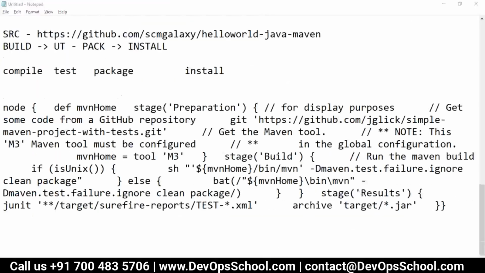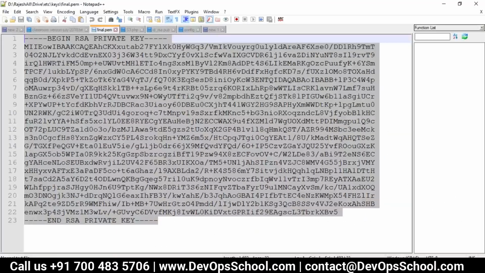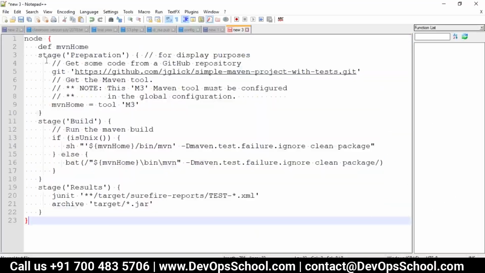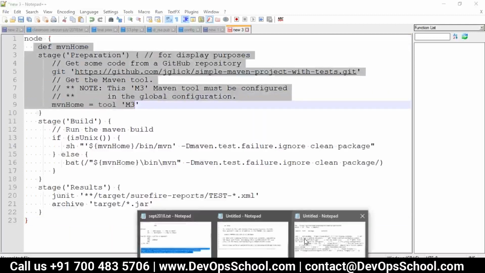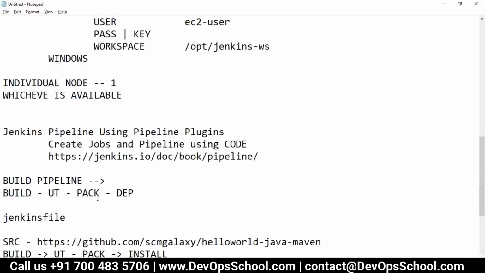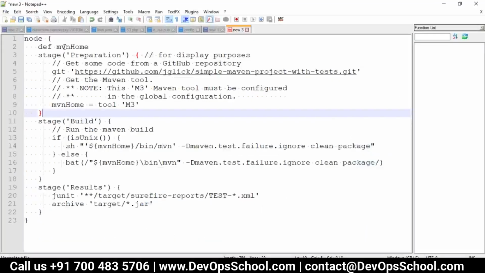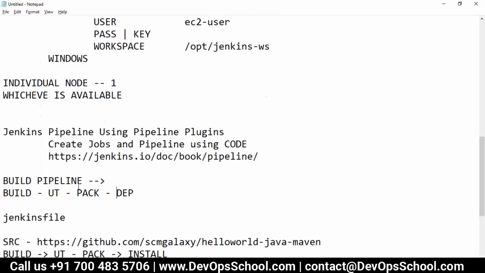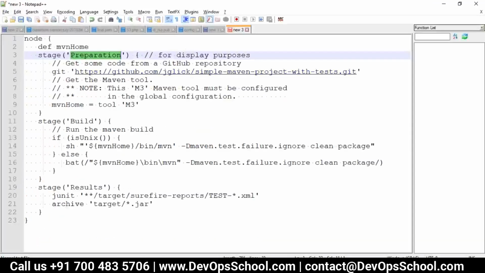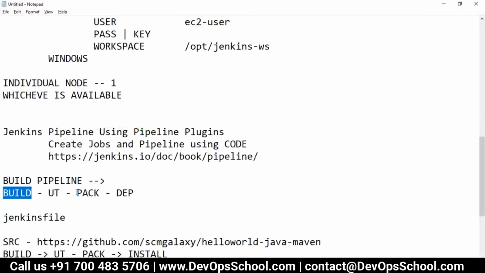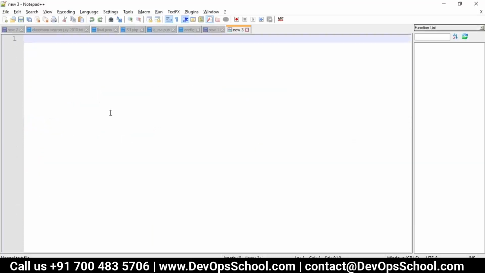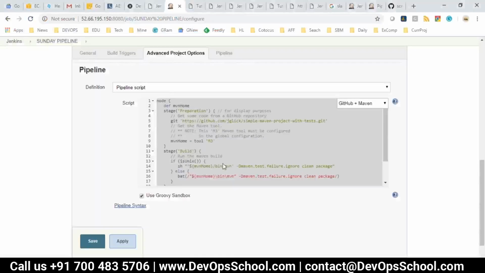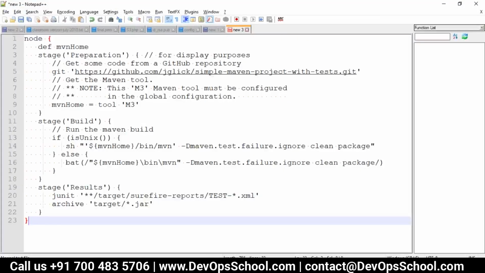Oh, it's not coming out well. Here it says three jobs are there. Remember, in a build pipeline we create jobs like build, UT, package, deployment. Here you have a job called stage Preparation. I'll name this one Build, and this one I'll name UT. Others I'll do one thing. Preparation, I'll let it be. It's a sample program.